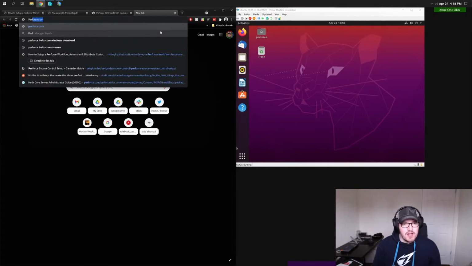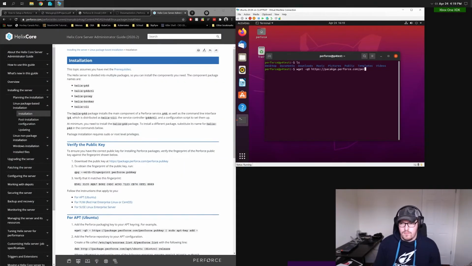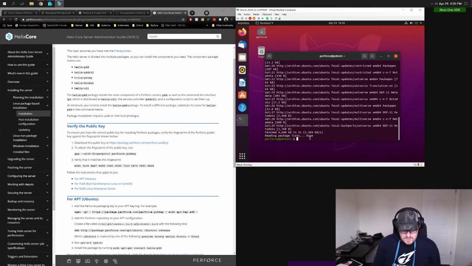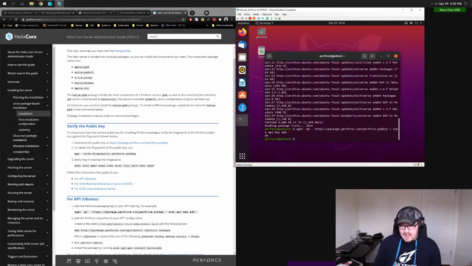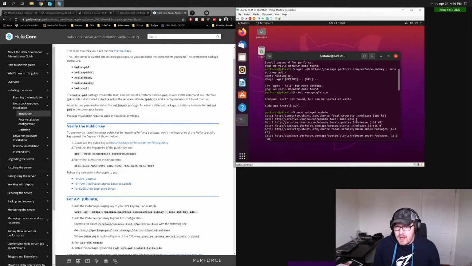Step number 1, we got to install Perforce on this bad boy. No valid open PGP data found. That's interesting. Let's try one more time, just in case. I bet it's because I missed the dash. Yeah, that's what it was. I just missed the dash. I'm an idiot.